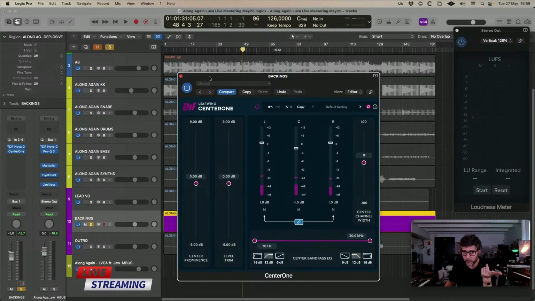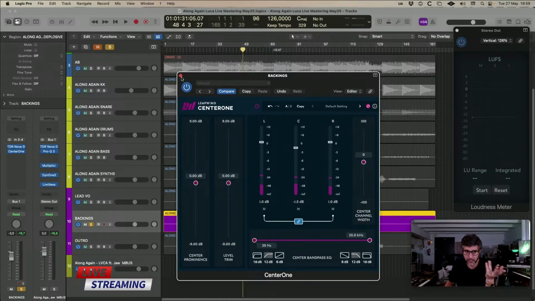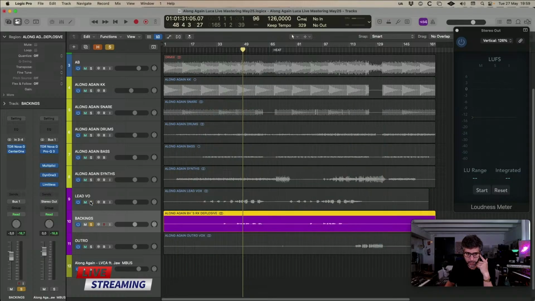I made a video about this. You'll find it on Lipwing's channel and on my stream, where I explain how this works. Very effective plugin, very specific, so I use it for these kinds of situations a lot. So now, this together with processing, and maybe we can give the backings also a little bit more volume.